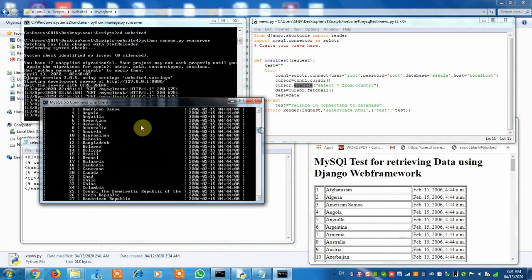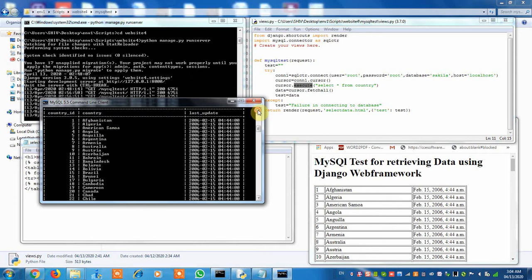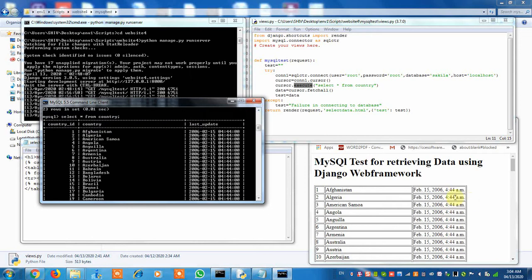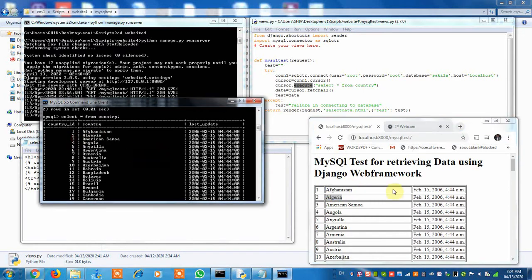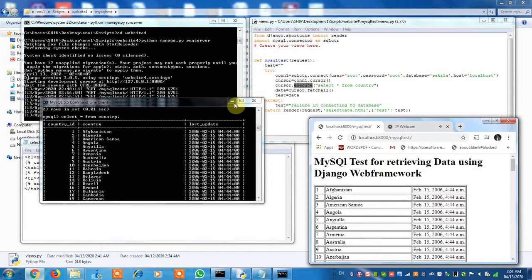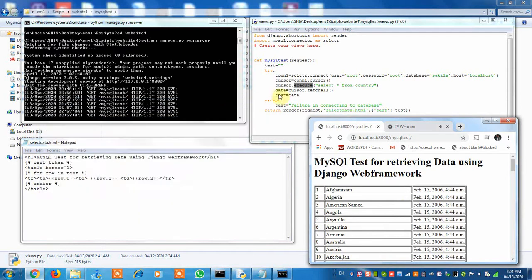So this is the country data, but this data is in mysql, and this data has to be retrieved on the website. How? You can see there is Afghanistan, Algeria, but this is on the command line, and I want the same data here. How? This is what we are learning today.